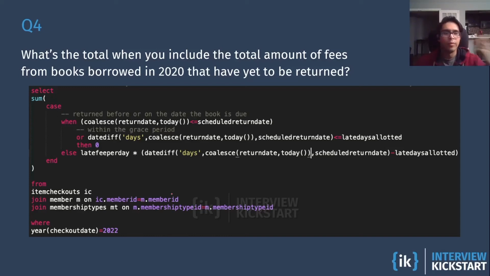So what we can do is assume that, okay, if it's still out there, let's do the calculation assuming that the book is going to be returned today. And that assumption, if I was doing this in an actual interview, I would say that to the interviewer, that I'm making that decision, that this is how I'm going to write the query. So again, it goes back to wanting to communicate with your interviewer as you go and take them through your thought process.